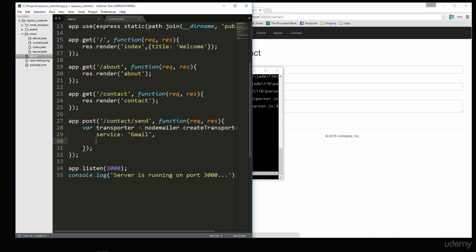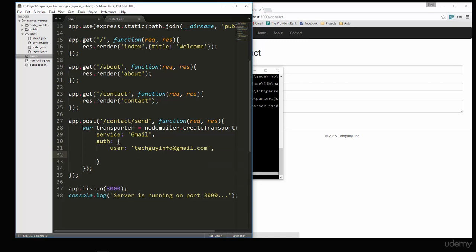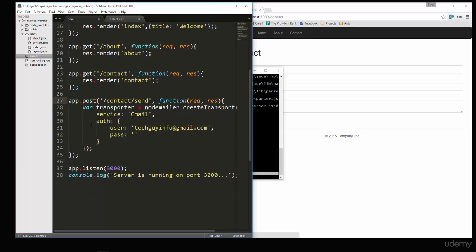Alright, and so let's see, auth. Now this is going to be an object itself, and we're going to have the user. Alright, and then we're also going to need the password, which I'm not going to put in for obvious reasons. I will put it in before we actually test it out. Okay, let's see, that's going to end here.